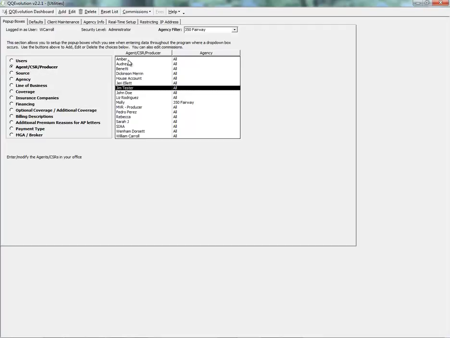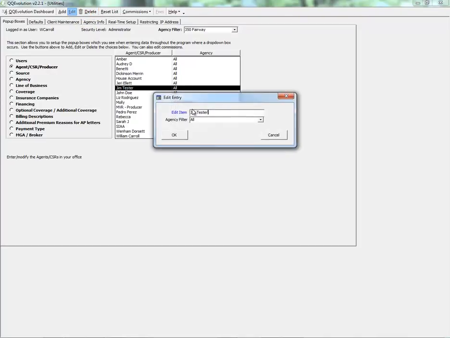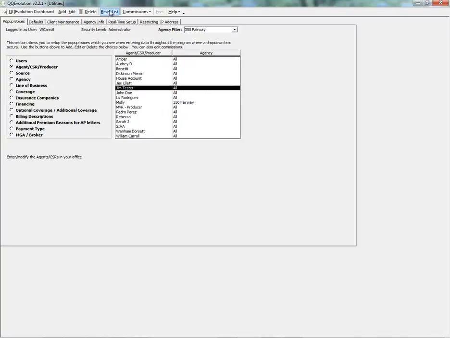If I need to add, edit, or remove items from this list, you'll notice that the toolbar along the top now has the action buttons to do so. I can click Add, and I can type in any additional name to add to the list. We can click Done Adding when we're finished. We can edit any of the items on the list or delete the item. If I do click to edit, I'm simply going to be editing the name or the agency filter for this agent, CSR, or producer. You also have the ability to reset the list or to view the commissions for the particular producers on this list. We do cover commission setup for your agency and your producers in a separate training video, so when we come to topics of commission, I'm just going to briefly mention those.